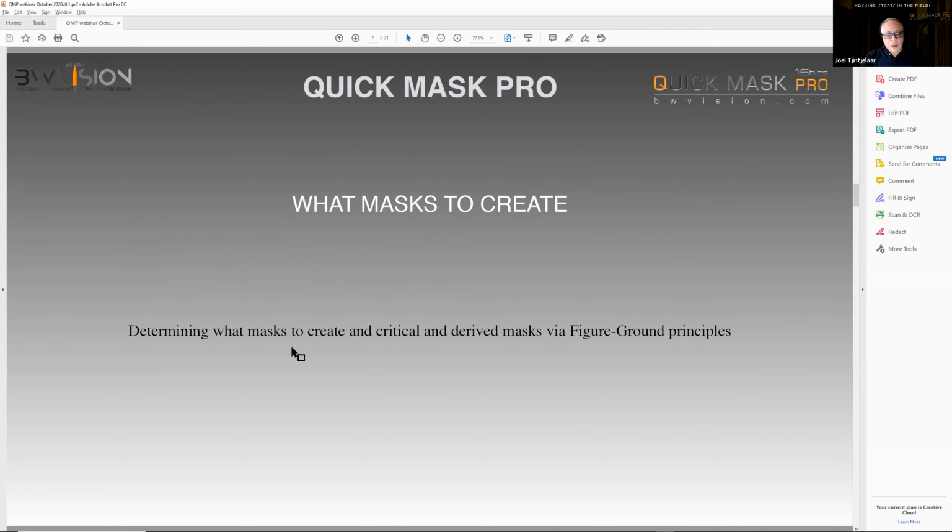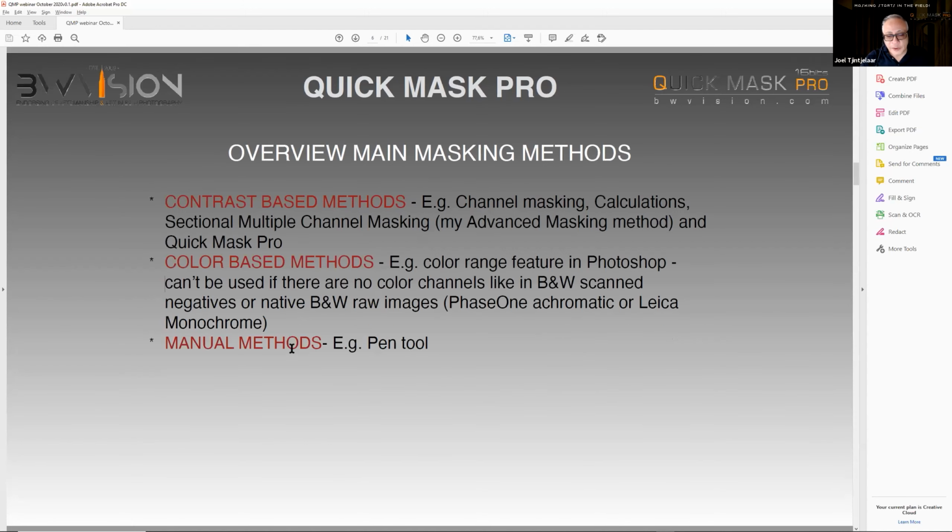So before I go a little bit deeper into that, we need to know what mask we need to create. And before we can make a good decision on that, we need to be aware of what I call the figure ground principle.